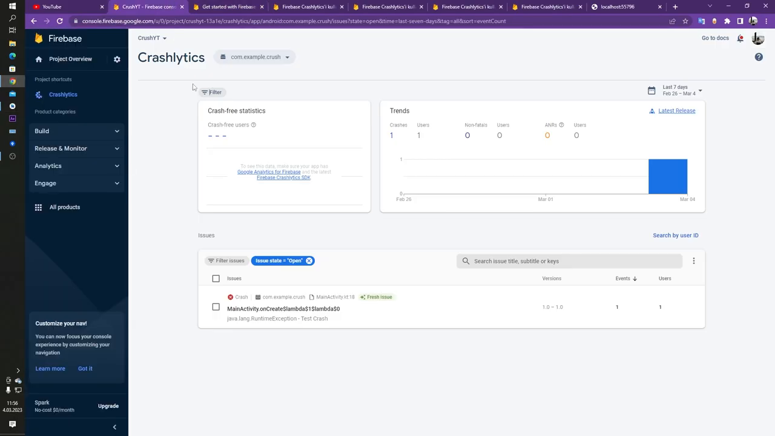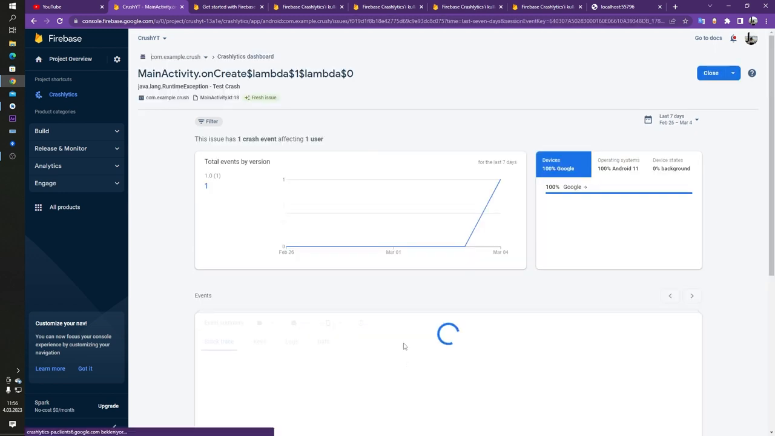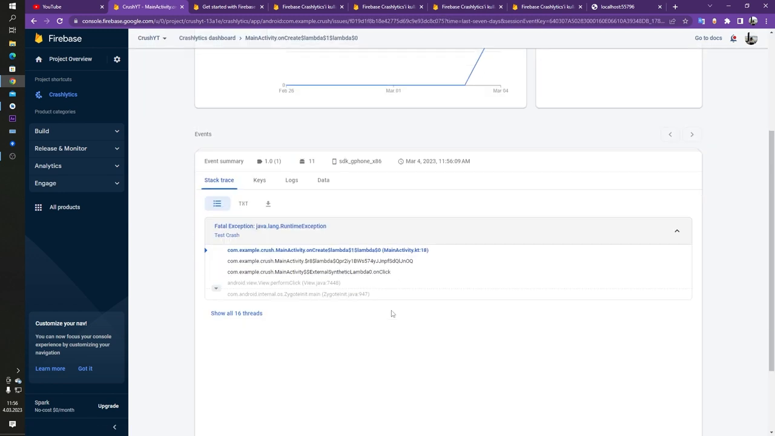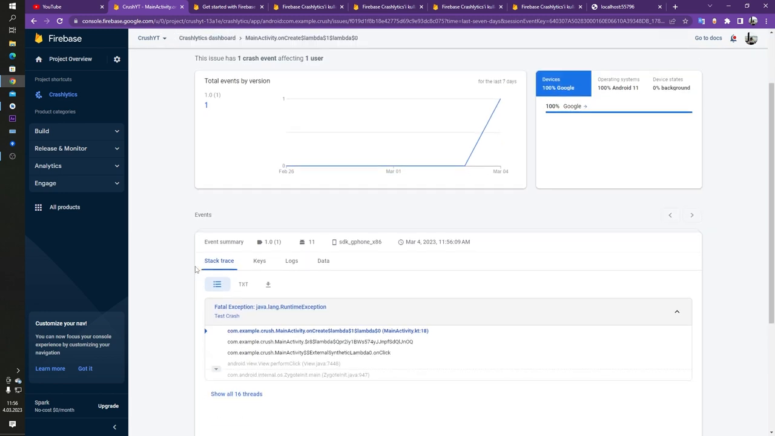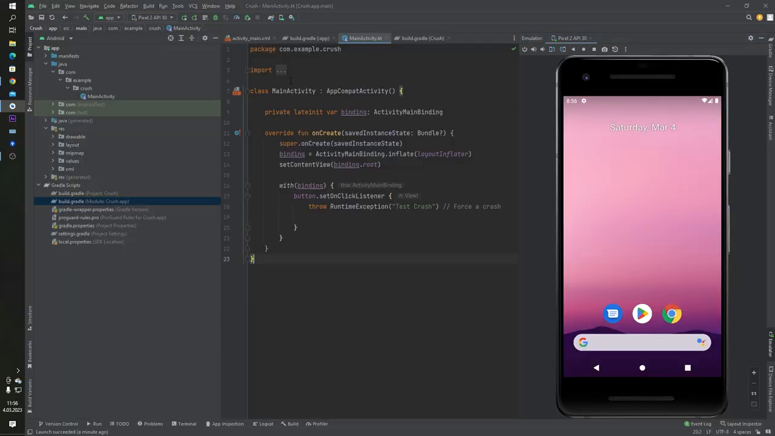Let's go to our Firebase console. And as you can see, one user crashed. And you can see more information about that. For example, Firebase console gives a stack trace in here, stack traces. And MainActivity 16. You come to MainActivity 16, and as you can see, this code.